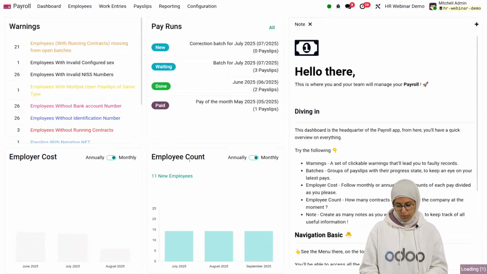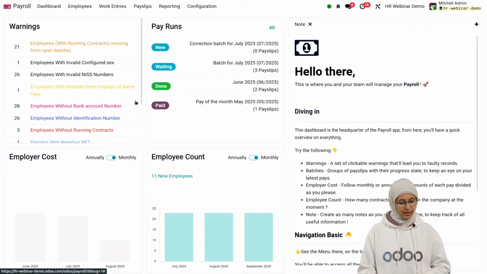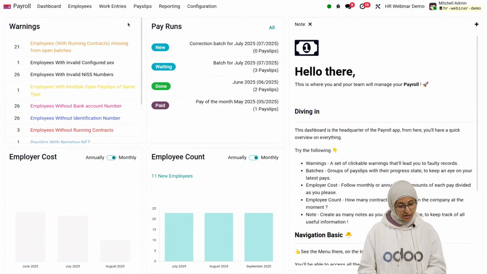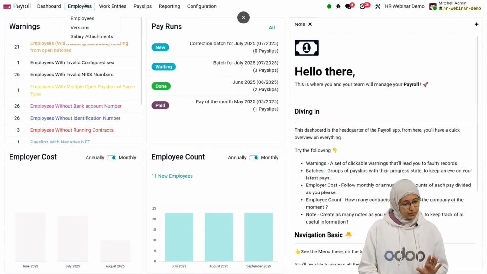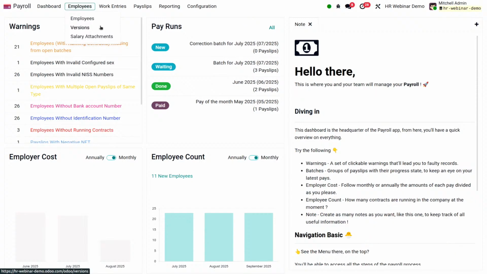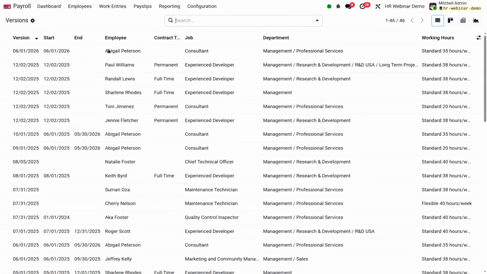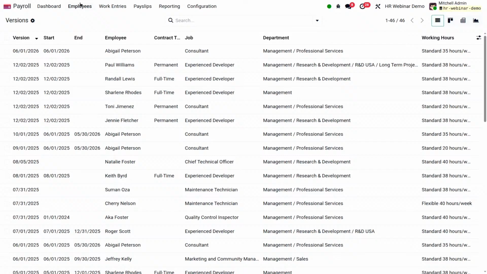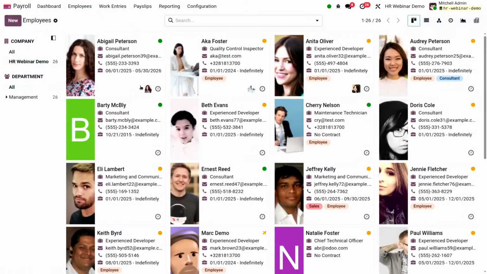And I'm going to go into the payroll application. And first things first, I'm going to talk about the optional work entries. So if I go into employees, you can see also that I have a new menu here called versions. So this is going to show me all the different versions of my employees. And of course, I can group by employee as well to make things a little bit easier. But right now, I just want to go into the employees themselves.